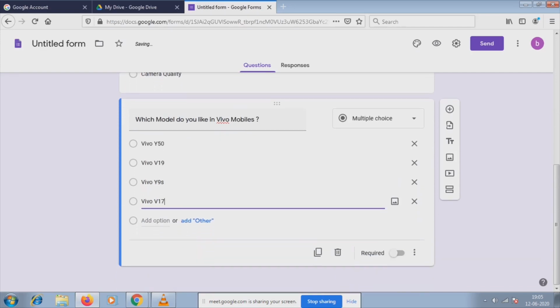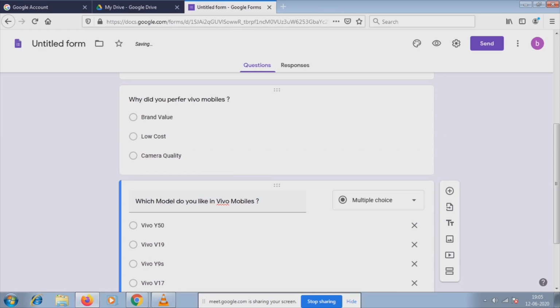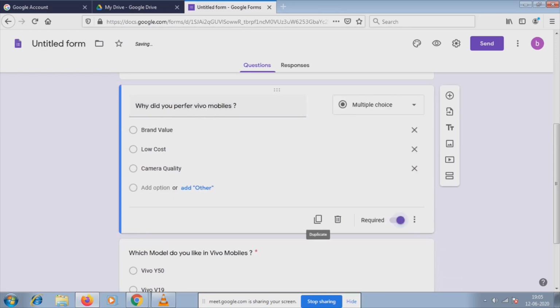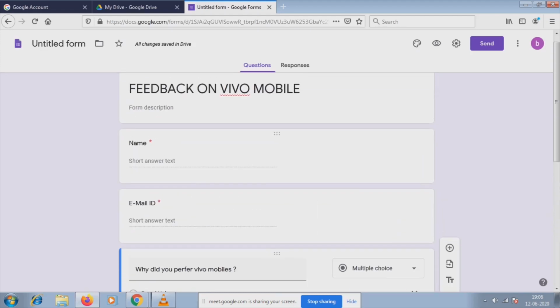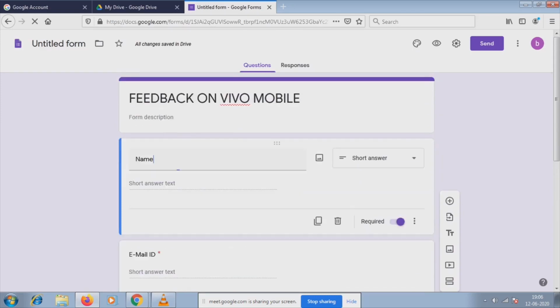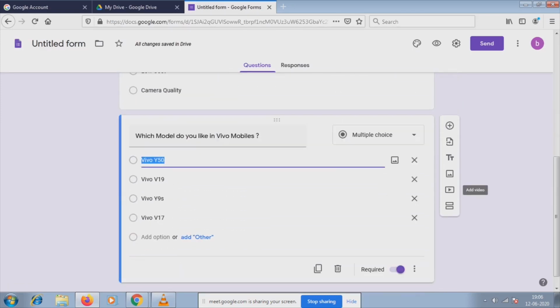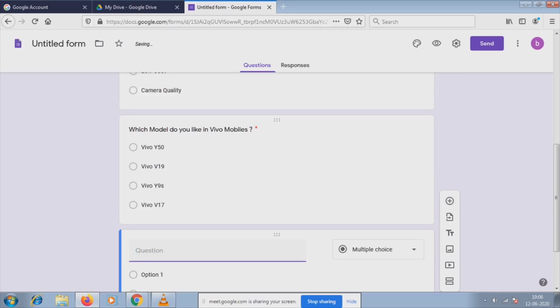Before that, we'll make the question required, so that people mandatorily have to answer, or else you will not get the response for those questions. Yeah, for all the questions we have made them required. Then we will move on to the next question. The next question we can give is: your rating for Vivo mobiles.